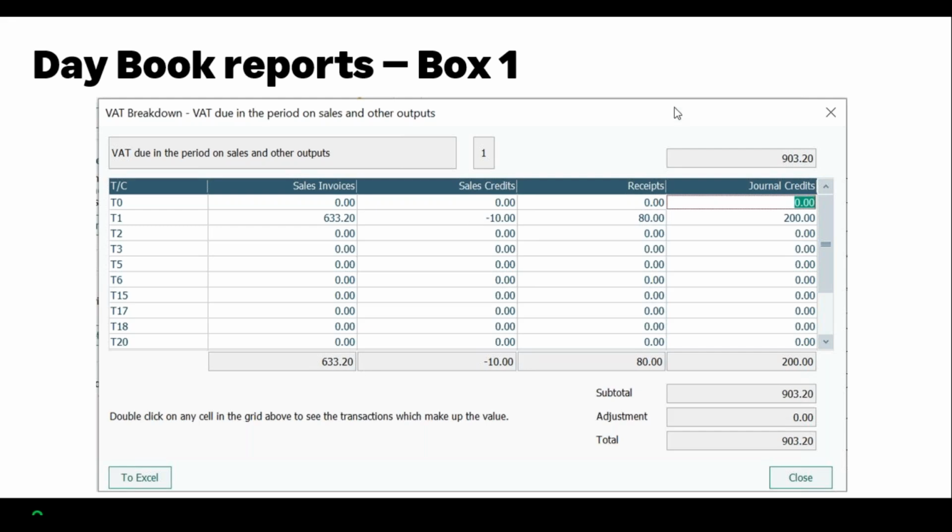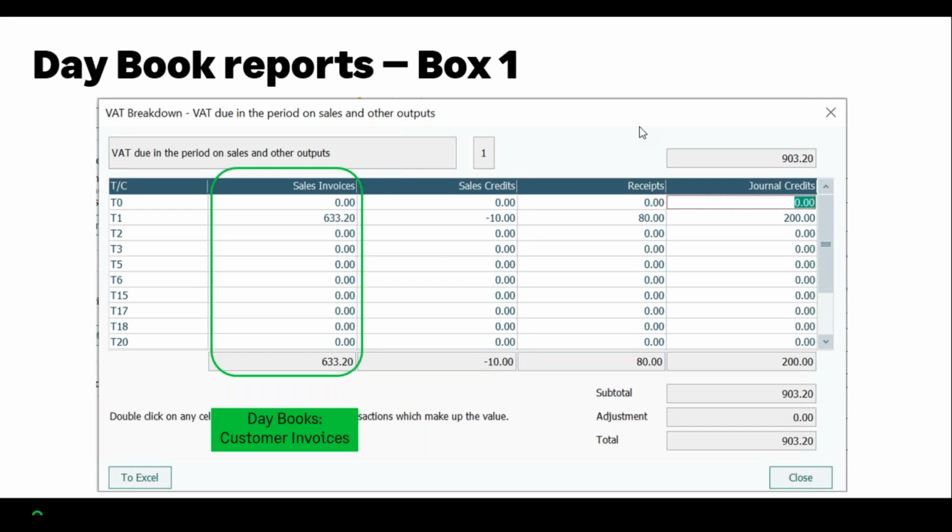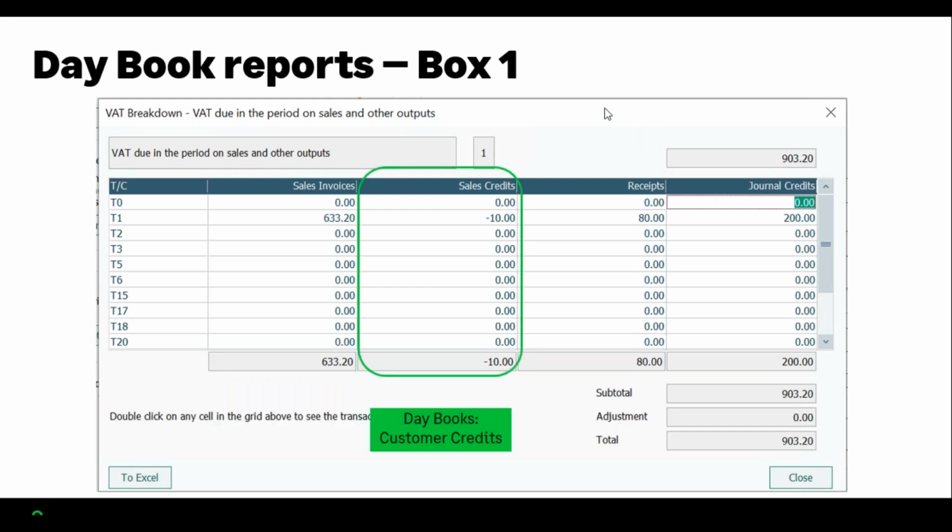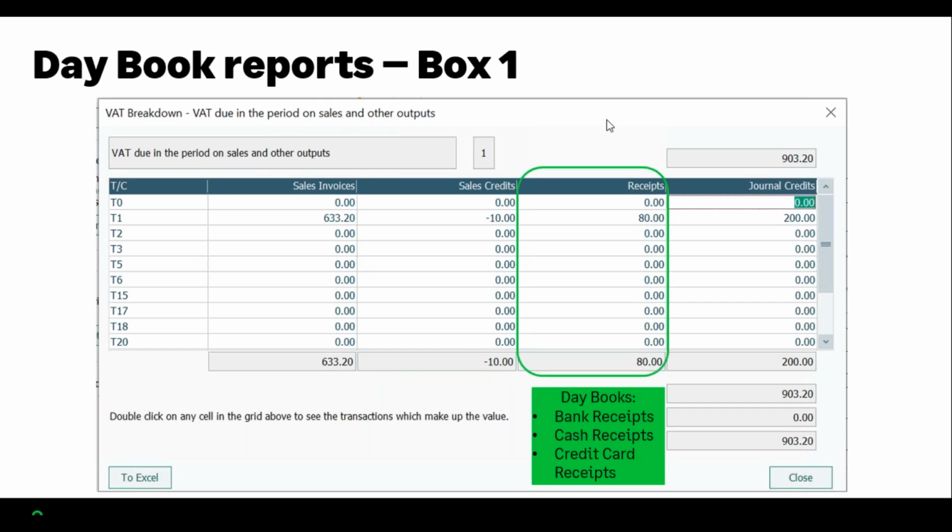So for box 1, we need to run a daybooks that shows us sales invoices. So for that, we've got the daybooks customer invoices report. We also need to run the daybooks customer credits. We need to run the daybooks bank receipts, cash receipts, and credit card receipts.